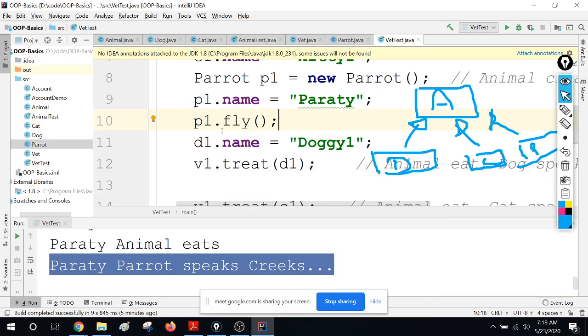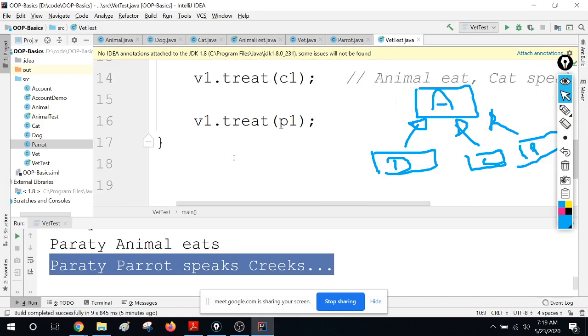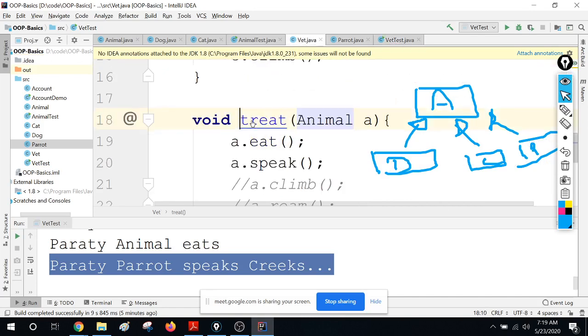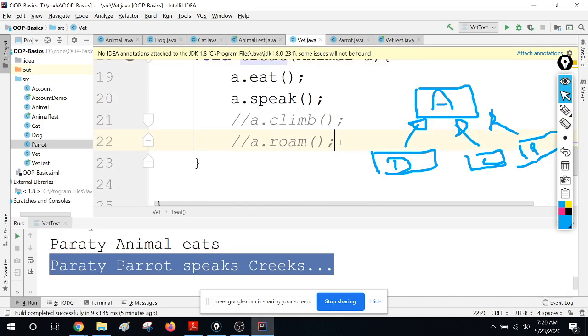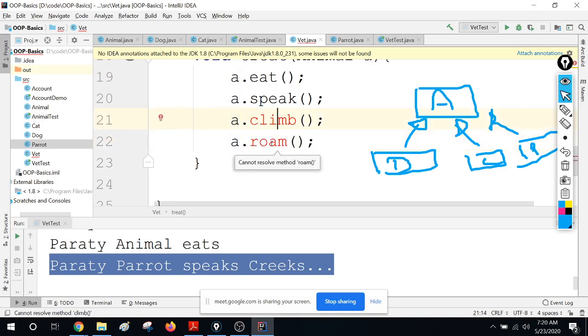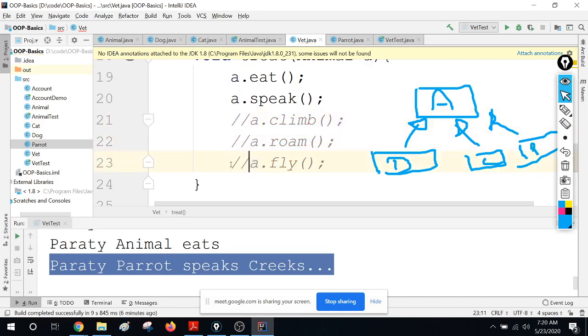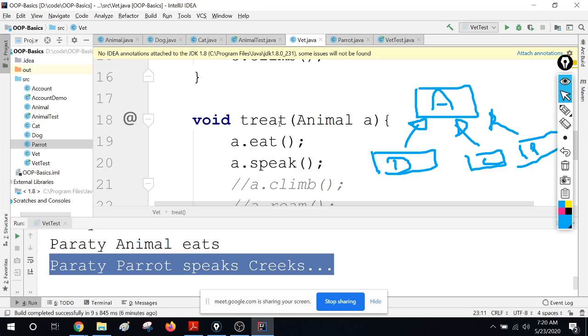But the only issue is in this treat method. Now I'm sending a parrot, right? In this treat method, I can't call, just like I can't call the climb behavior, right? I can't call the roam behavior because this is specific to dog, this is specific to cat, and similarly I can't call the fly behavior as well. And so that is the only limitation, right? That is the only limitation. Whatever the features in the cat class can be called.